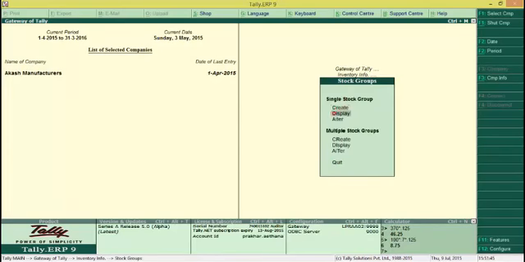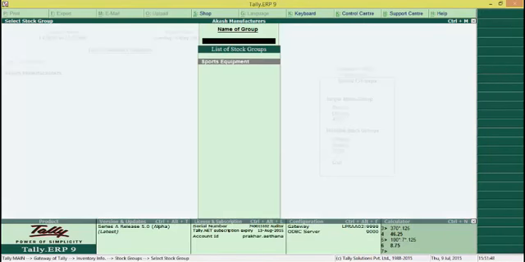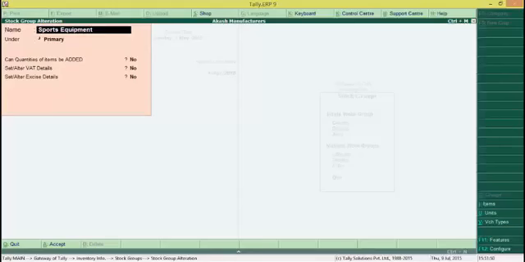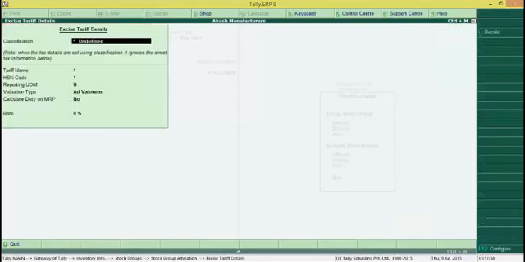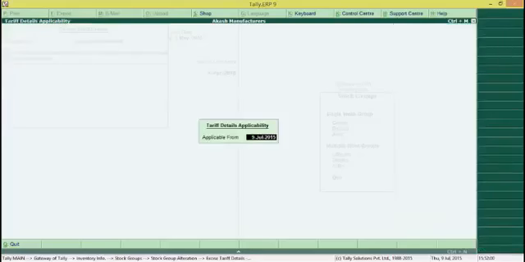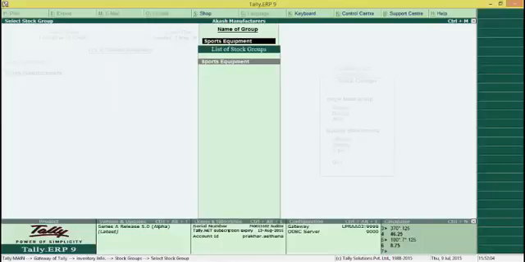We will now tag this excise classification to a stock group. We will go to stock group, alter. We will select the sports equipment stock group. We will say yes to the option of Set Alter Excise Details. In classification, we will select the classification we have just made as the sports equipment 20%. Let us say this is applicable from 1st April and we will accept the screen.